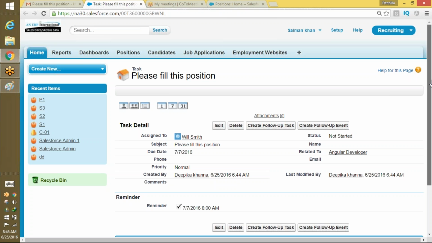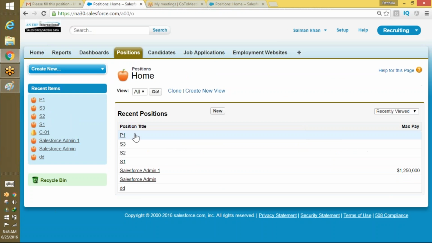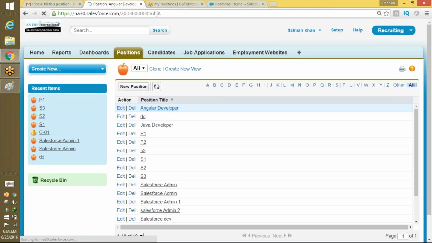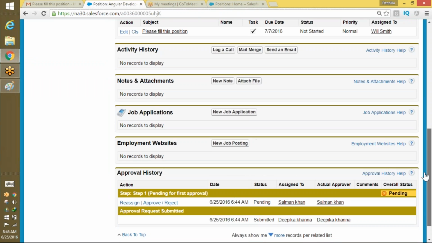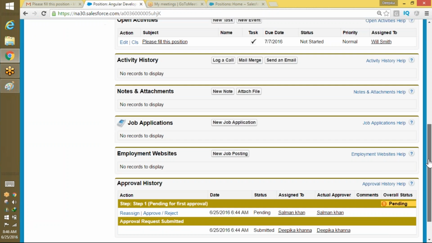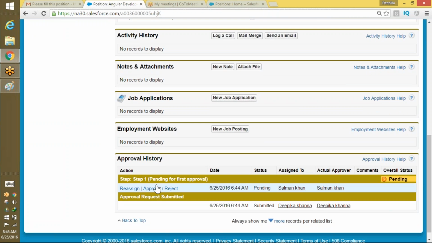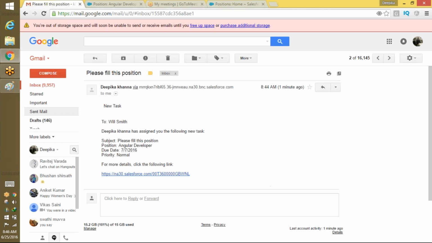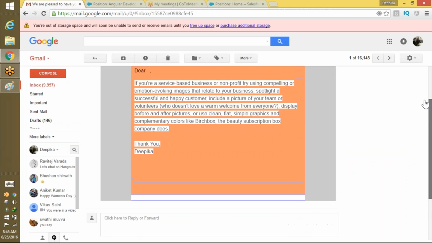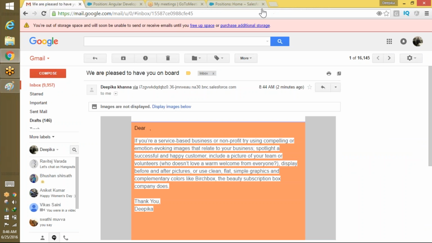That's because we have created the workflows and all that. So if you go to that position, here he can approve it, he can reject it, and all that. If he goes to that position, he will get an idea, and also he will get an email with the link of that particular position that he needs to work on, and which all positions he needs to approve.